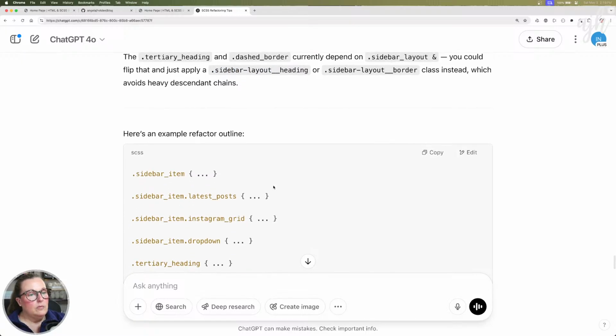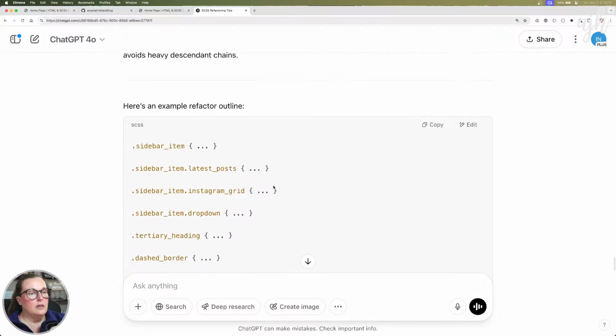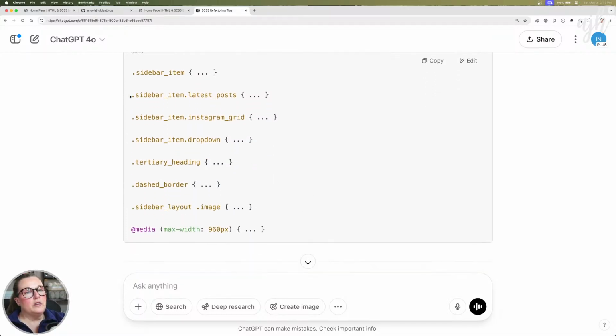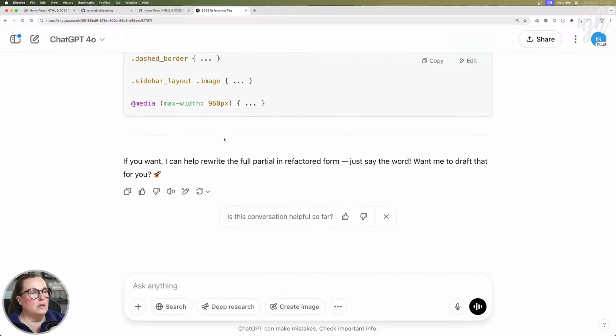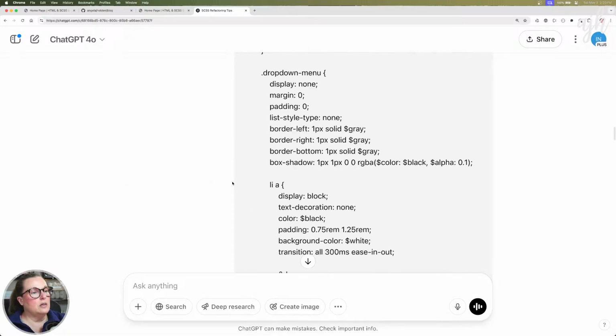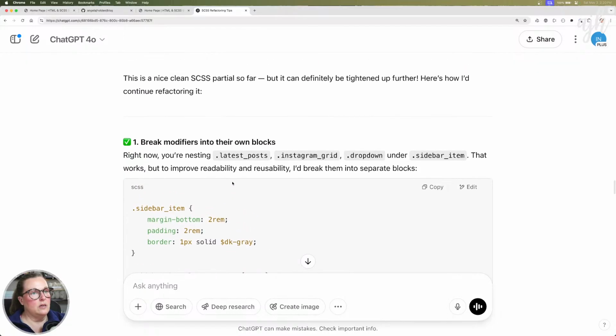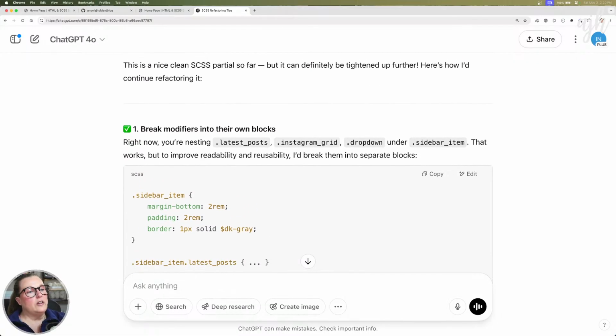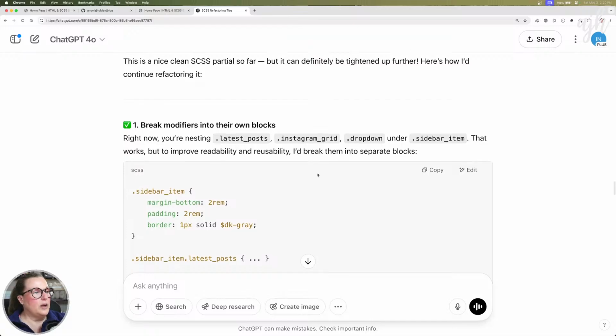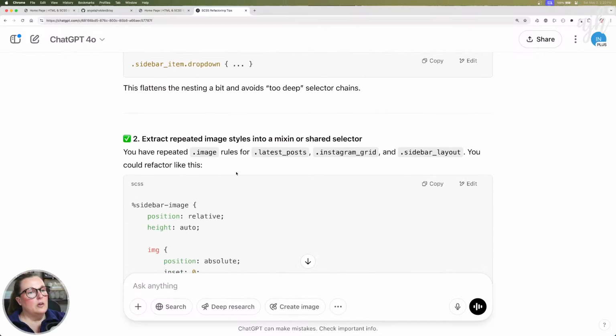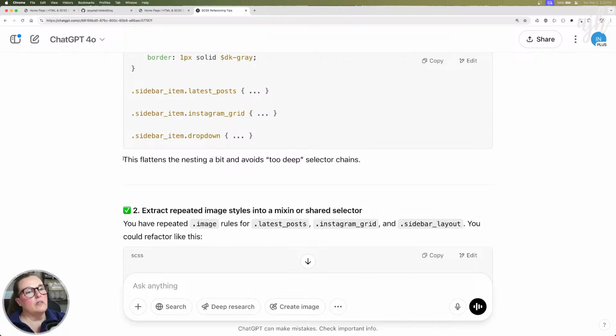But I am going to do this. Let's go back up to the top here. This is the explanation that I wanted. Right now you're nesting latest. Okay, that's not it. It's right here. Flattens the nesting and avoids too deep selector chains.